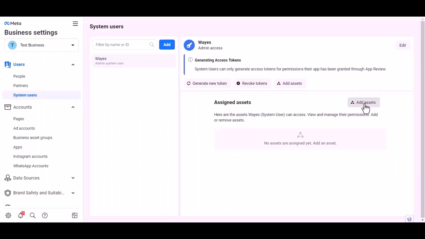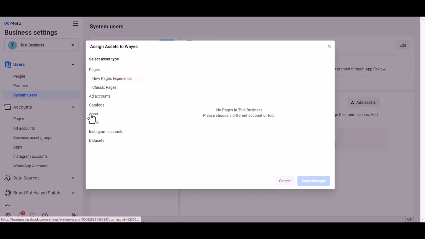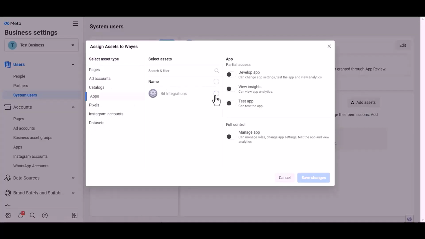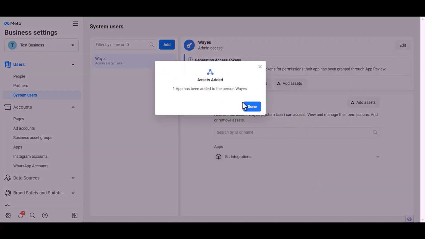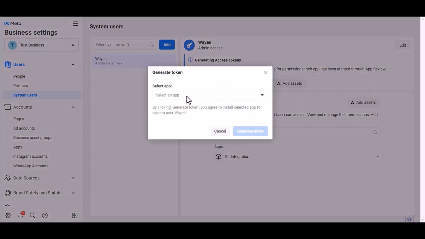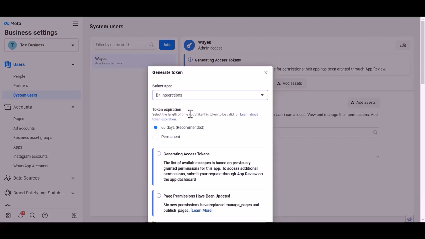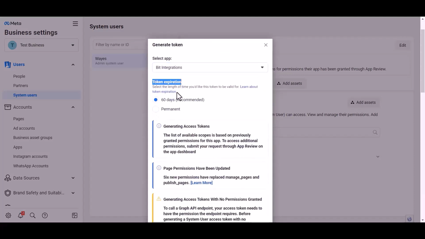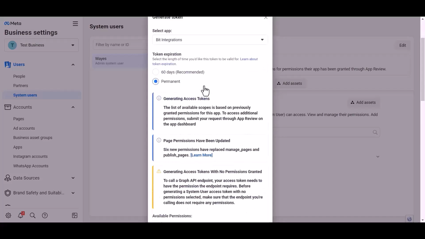Add assets. Apps. Choose an asset name. Give full control. Save changes. Done. Generate new token. Choose an app. Choose permission expiration time. I choose permanent.